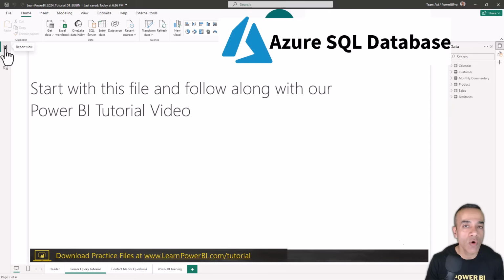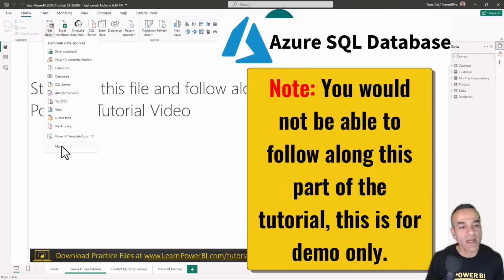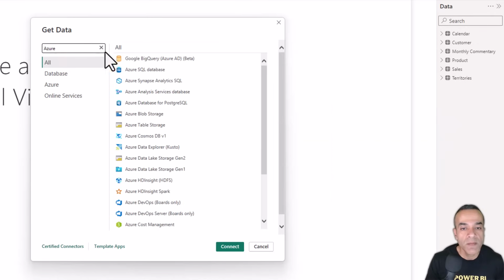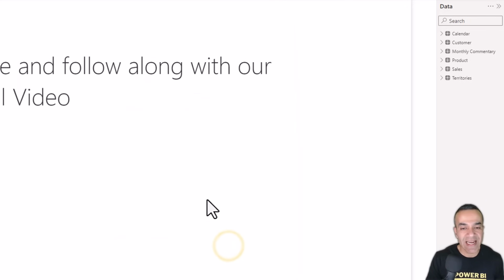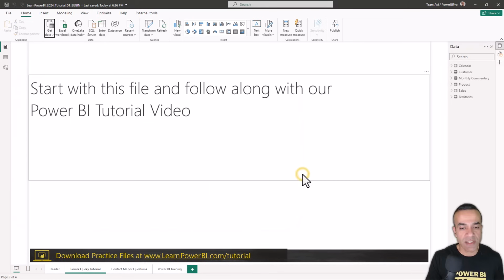Let's add one more, our Azure SQL database. For that one, let's go back to Get Data, click More, and here I'm going to type in Azure. Azure SQL database is right there. I'm going to select that and click Connect. I'm just going to type in the server name and the rest of the options you can leave as default and just hit OK.